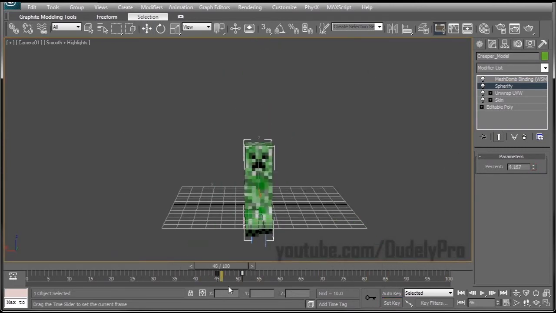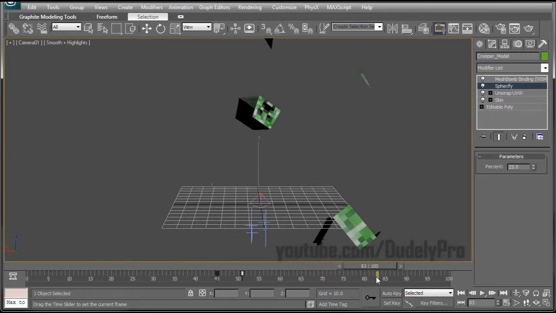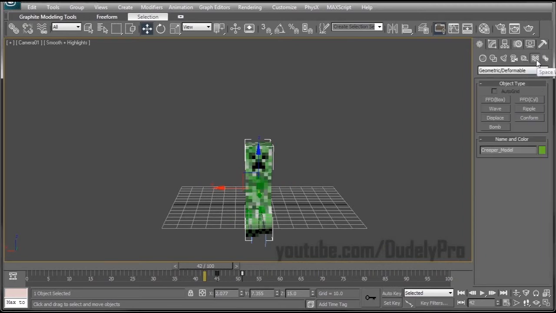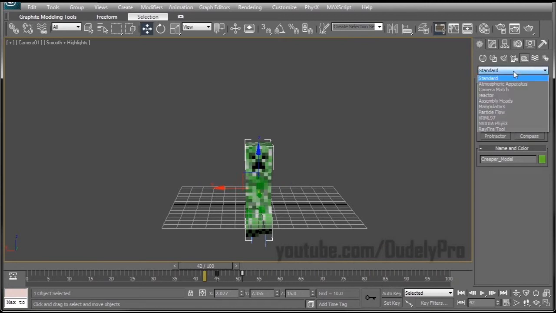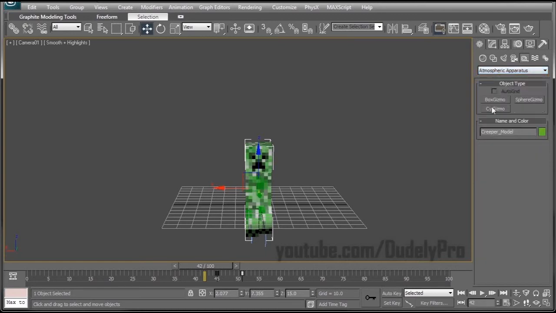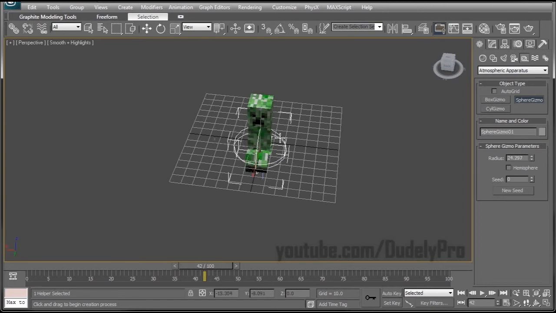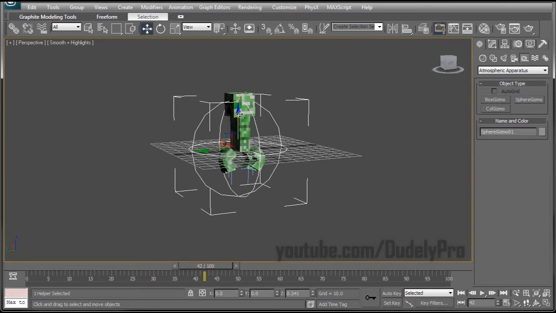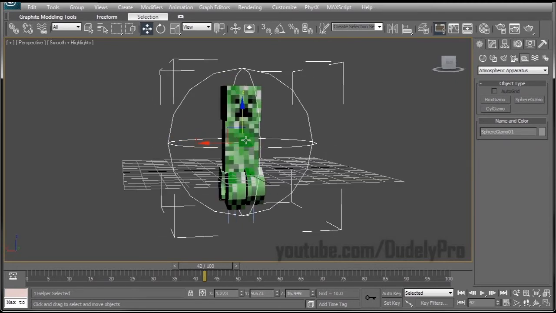Alright, we've made a creeper expand and explode. Now all that's left is fire and brimstone. Now for our third and final step, we're going to want to go back to the Create tab, and then instead of space warps, we're going to want helpers. So under helpers, we're going to drop down and select atmospheric apparatus. And then we're going to select the sphere gizmo. And what we're going to do to sphere gizmo is click in the center of the creeper and drag out this sphere. And I'll probably move it up just a tad, since it seems like he's exploding from the center.